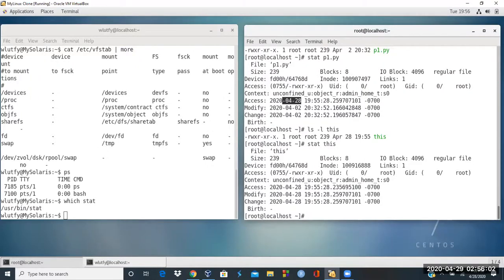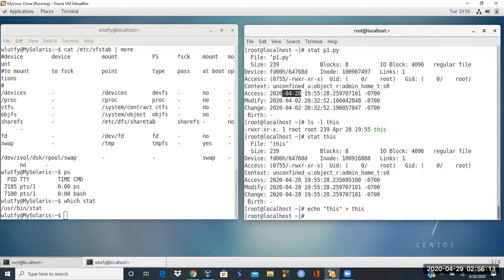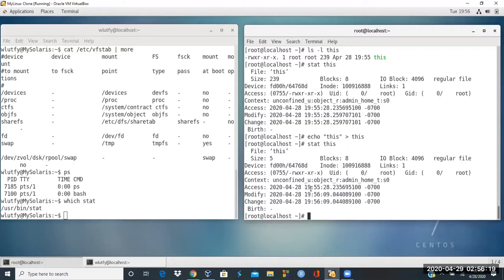Now if I just say echo this and overwrite that file, I don't care about the contents of it, it's just my copy. So I just did that one, now I do another stat on it. Notice the timestamp of this one is a little bit different than the previous one because access was updated, modify was done, and change is done. And all that information is maintained by the inode structure on the file system.